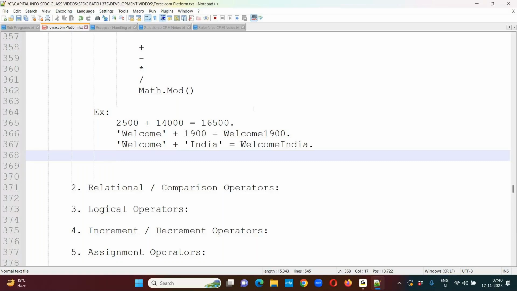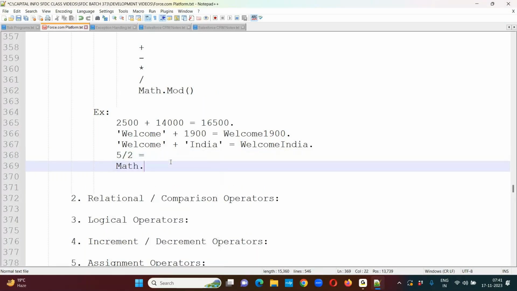Here we have the division operator and the modulus operator. What is the difference between these two? Division. Now, for example, I'm writing the statement like this: 5 by 2, that means division. And I'm writing Math.mod of 5 comma 2. Then what will be the results here?